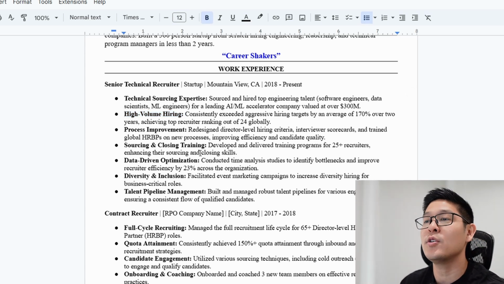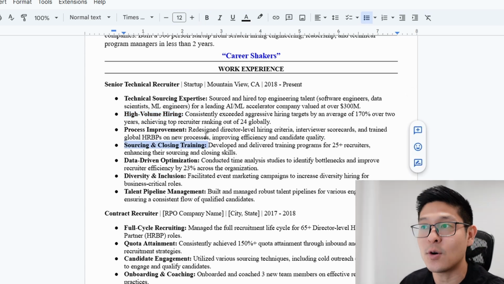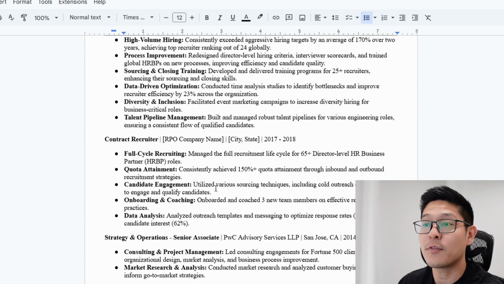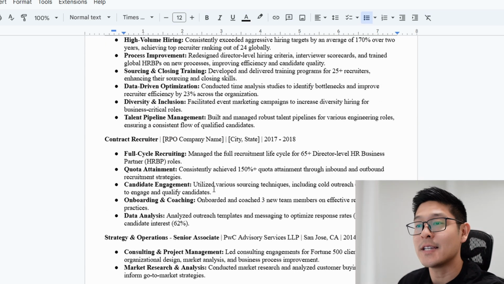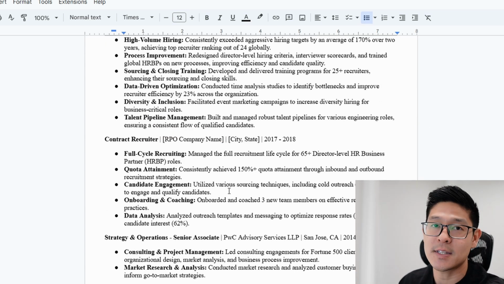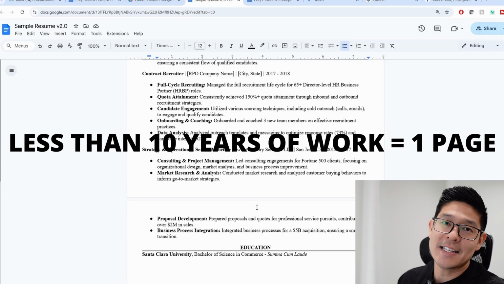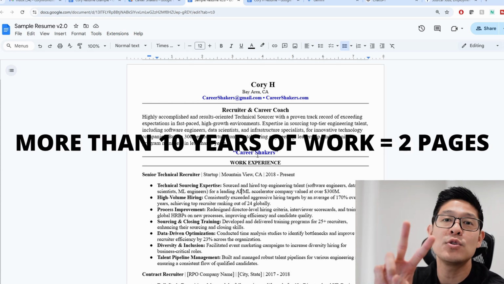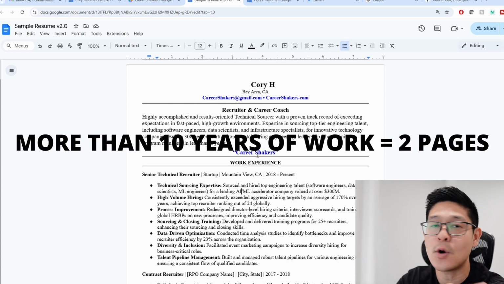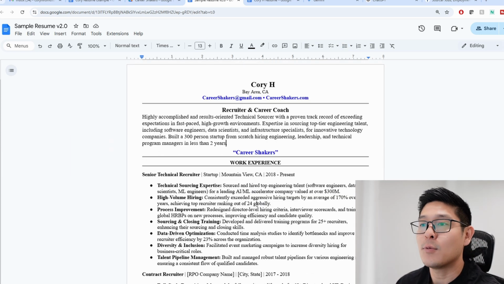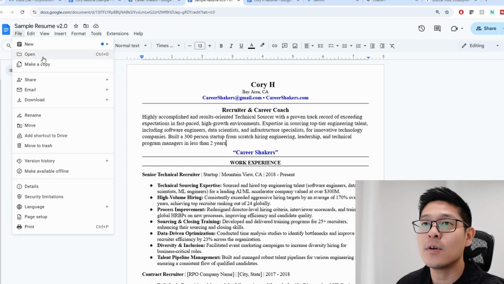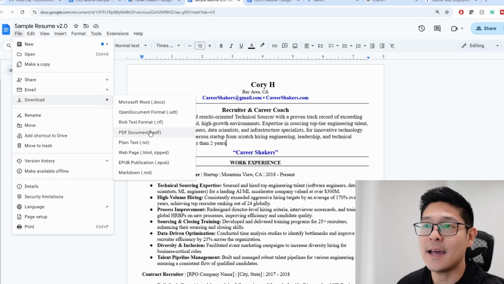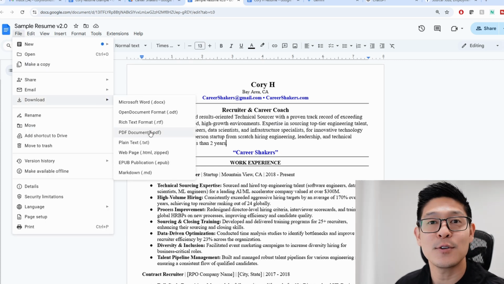So make sure you are using bold formatting or italicizing your fonts when you want to draw attention towards really key important skills. And for those of you who have worked less than 10 years, you want to get your resume down to exactly 1 page. And then if you've worked more than 10 years, you can have a 2-page resume. But usually you don't need more than 2 pages. And then once your resume is all updated and ready to go, export that as a PDF, and then you can start applying for your jobs.